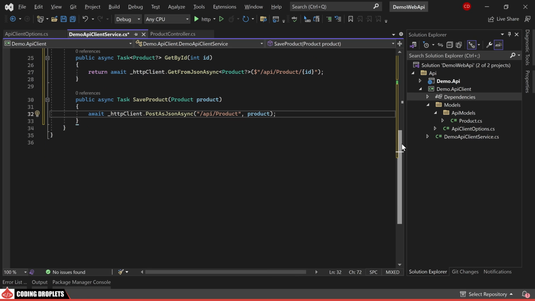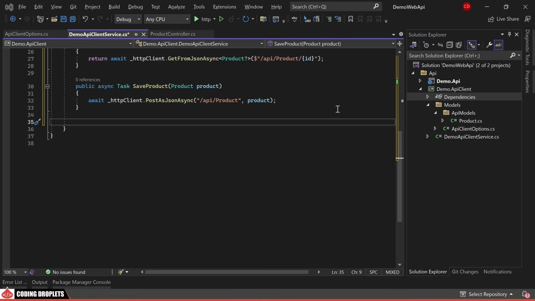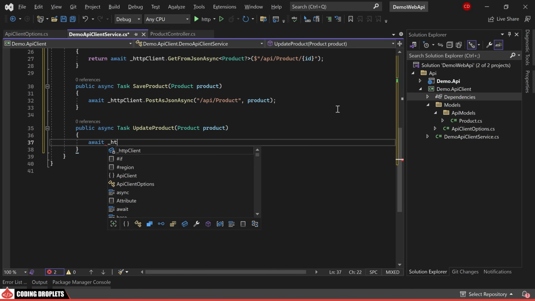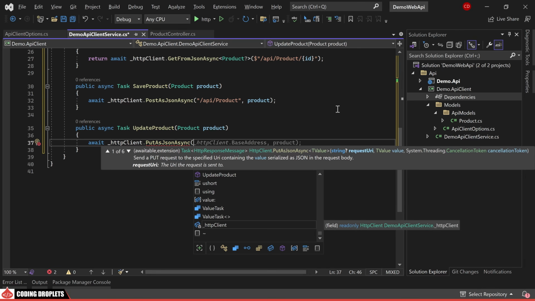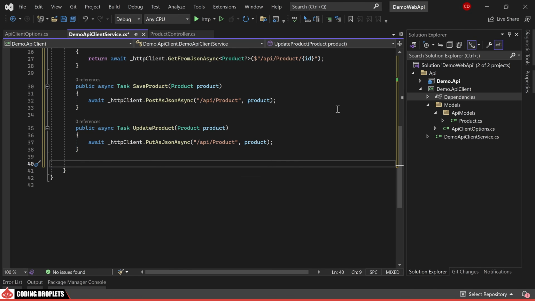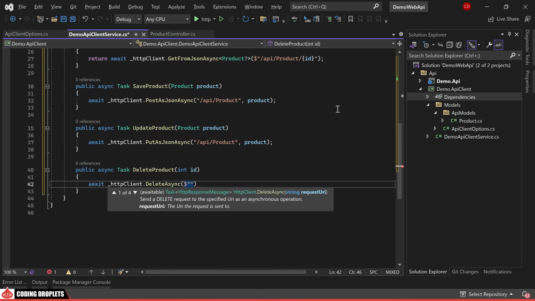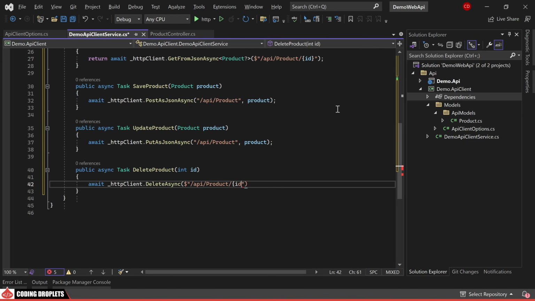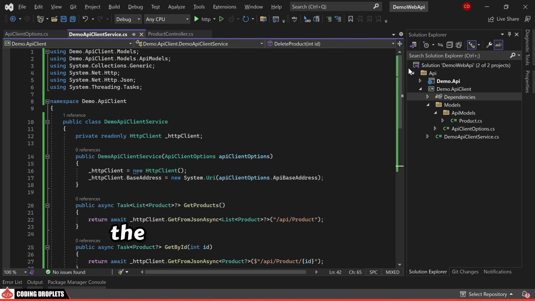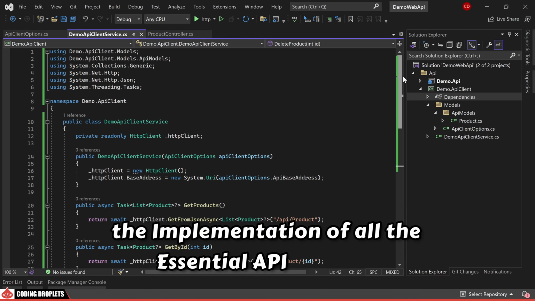In our next method, we address the process of updating a product. For this task, we use the putJSON async method, passing the necessary parameters to facilitate a seamless update. Our final method in this series pertains to the deletion of a product. To achieve this, we utilize the deleteAsync method. In addition to the URL, it's essential to pass the unique ID of the product that needs to be removed. With this, we conclude the implementation of all the essential API methods.